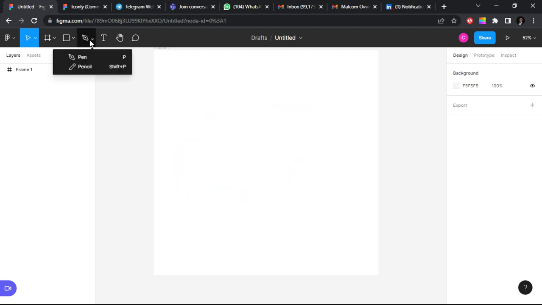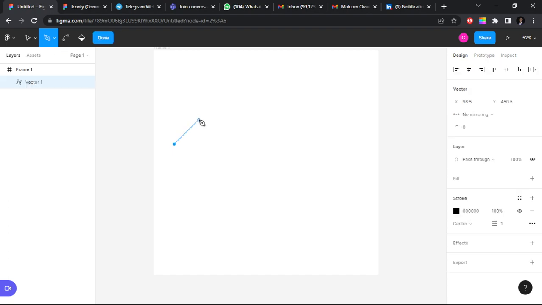Now, for you to use the pencil, the moment the pencil is selected, you can see a blue circle following me around as I move my mouse. That is called a node. So you use the pencil by adding nodes at different positions. For instance, if I click now, I've added one node. You understand? If I click here, I've added another node. If I click here, I've added another node.